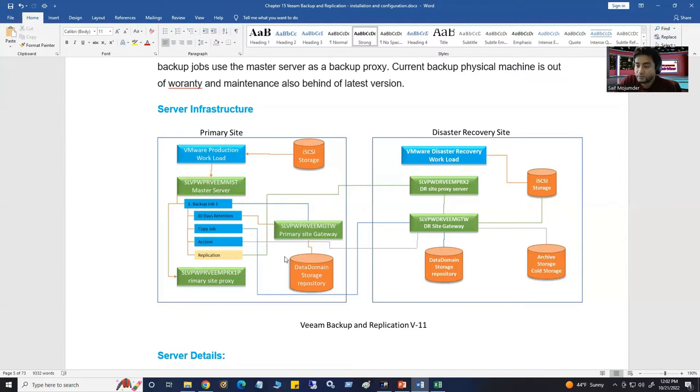Your storage system will respond the way it should. But if it is any other storage system, Veeam will not be able to install the agents to process your data. So whenever you have backup, I'll discuss in depth when I start the configuration why you need the gateway. So this is all the infrastructure.